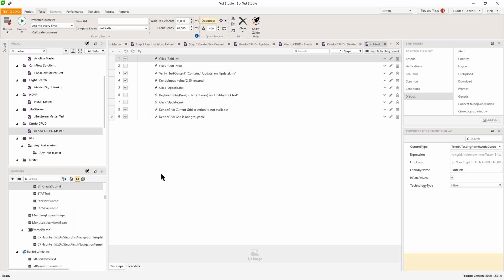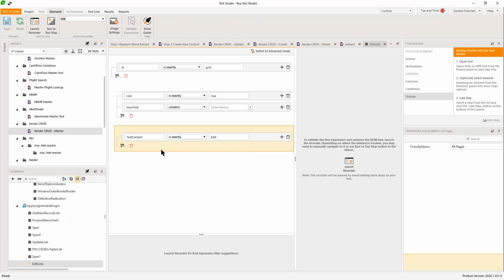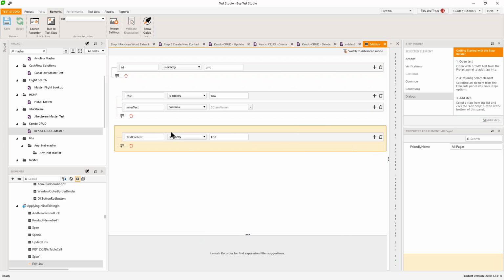If we go in and edit the element for click edit link, you can see that I've created a chained find expression, and these are great ways to work with dynamic environments like a very powerful Kendo grid, which is what we're working with in this example. So we have a find logic that looks to locate the grid. In the grid, it finds a row, and then in the row, it finds the edit button, and ultimately it clicks the edit button. So what's being data-driven here is how we're locating the row. This makes a very, very powerful use case.